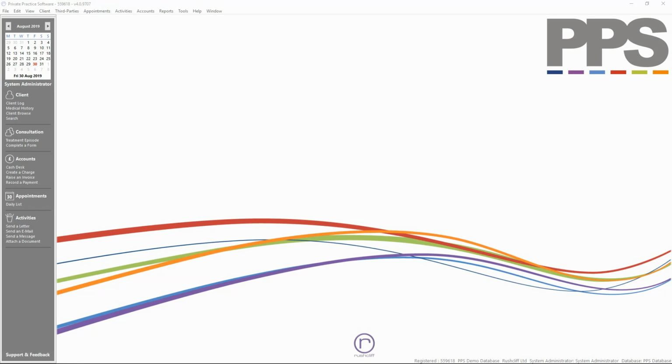So for today's top tip, we're looking at consolidating within PPS. This might be necessary if you have two duplicate patients in the system, or the same if you've got two duplicate insurance companies, for example.